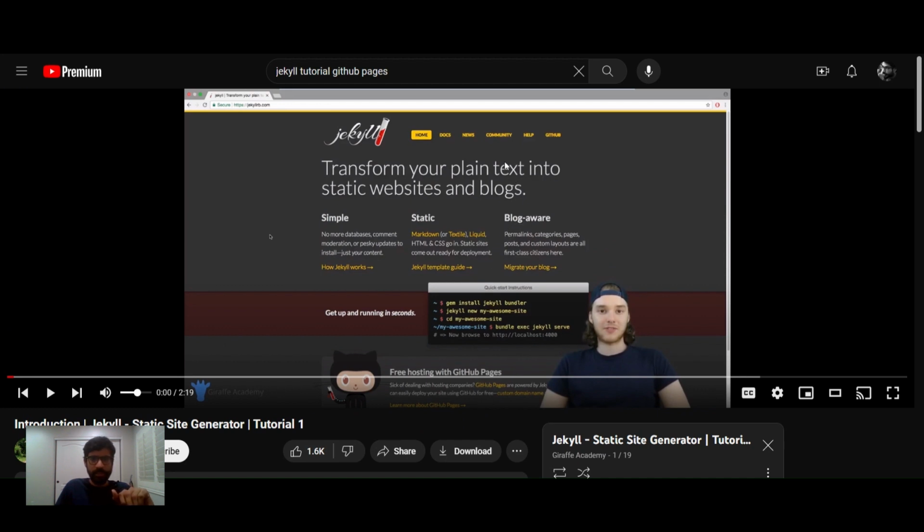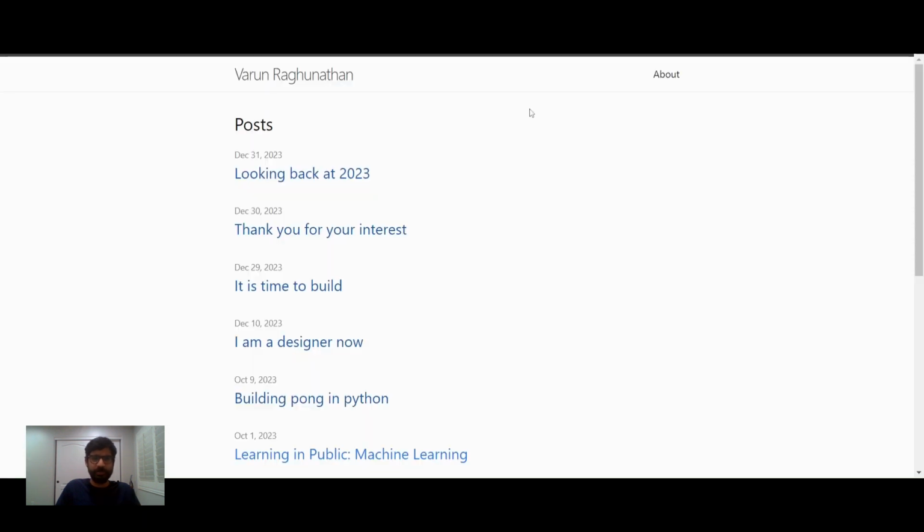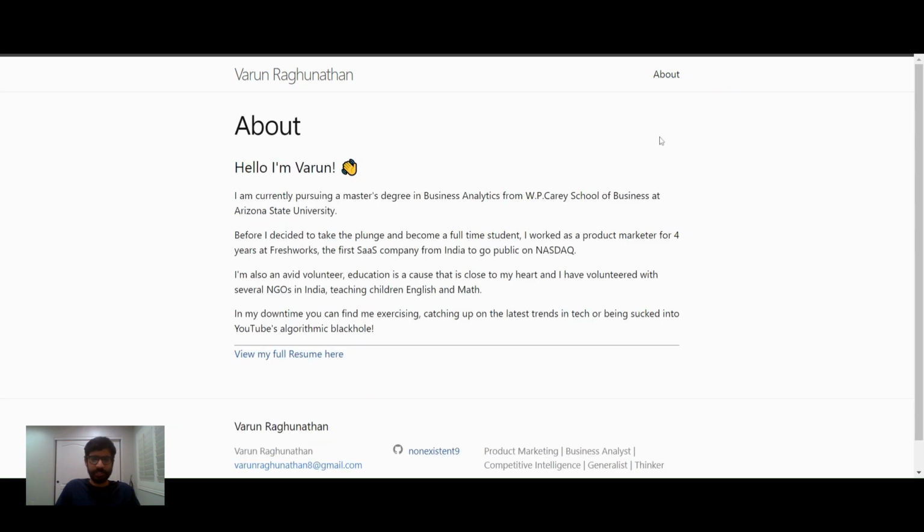So, coming to the themes, try to pick a theme which is simple. This is the default theme that comes with Jekyll. I was actually using a different theme previously, but I decided to start using a simpler theme because I wanted to make some changes, and I couldn't figure out how to do it in the previous theme.